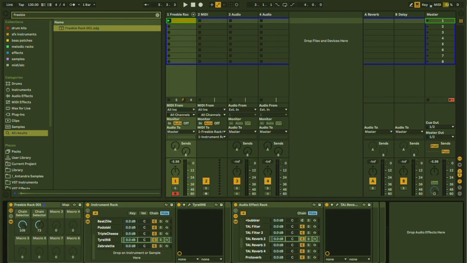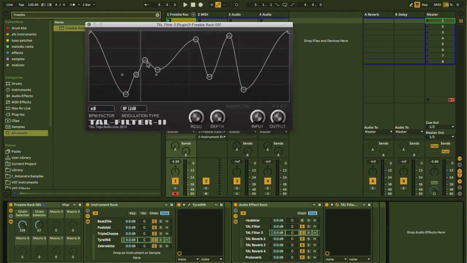Up next we have the TAL Filter 2, which is a similar concept, but you have this envelope shape you can draw and it loops through at whatever rate you chose. Some more filter options here. You can adjust the depth. So that's a fun one.